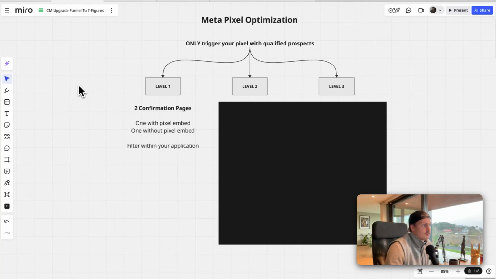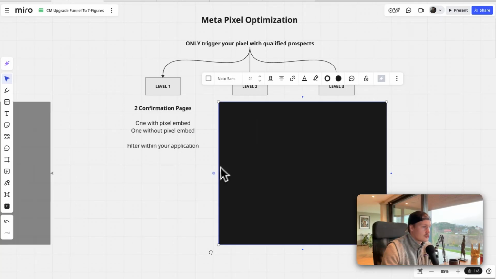This is quite inaccurate when it comes to the pixel. The reason why is because browser tracking is pretty inaccurate in and of itself. That's why we only use server tracking with these next 2 levels that I'm going to show you.